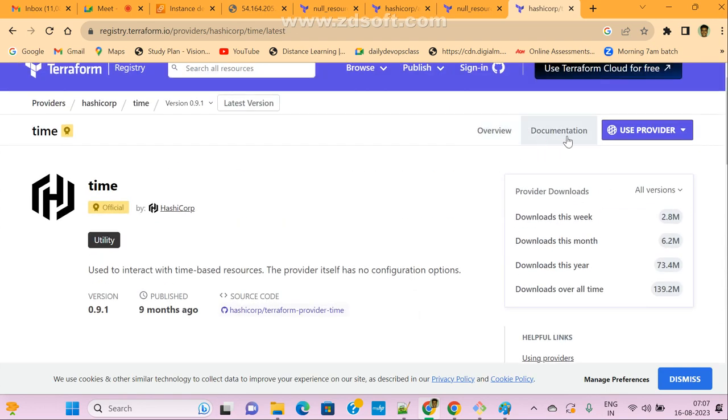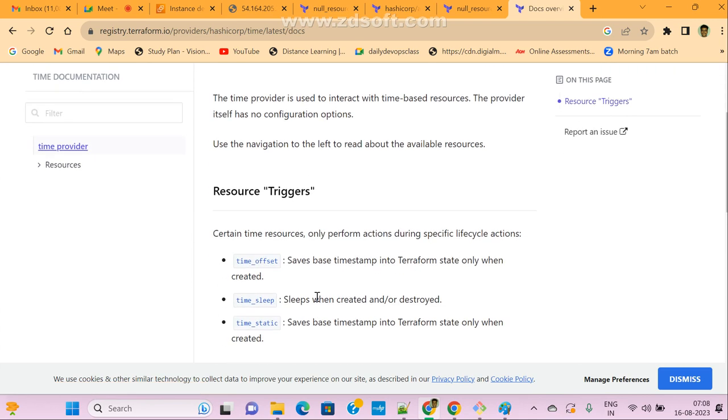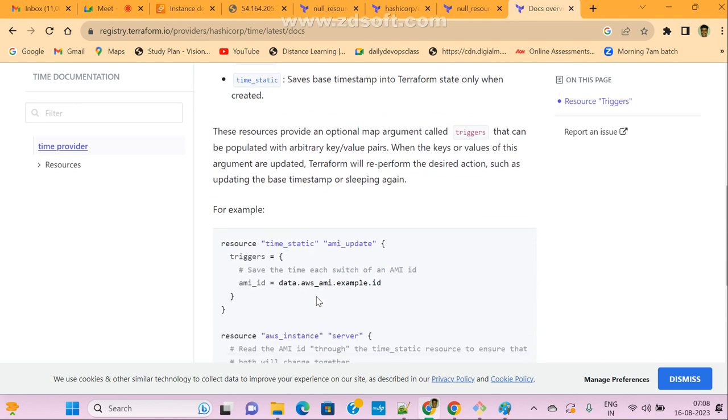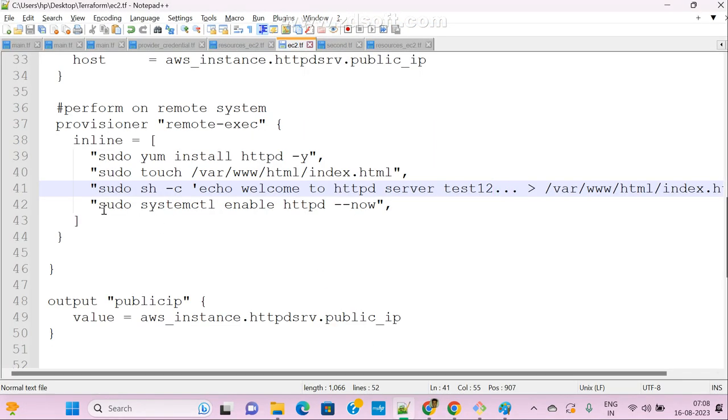If you go to the documentation, there is also a timestamp provider, and under this is the time sleep static, and this is the syntax for how we can use it. So this is the syntax, triggers. Under the triggers, now come to here, I am going to add it.